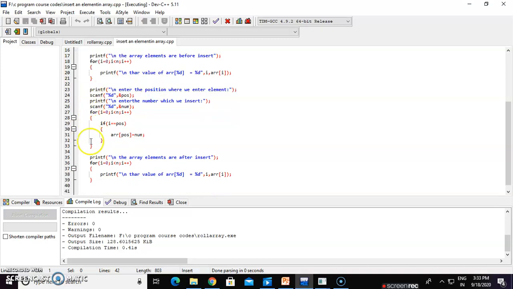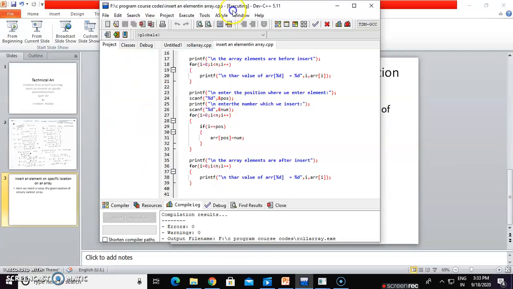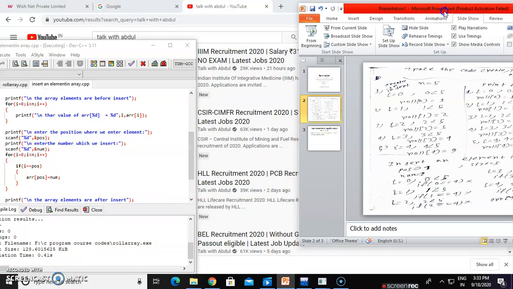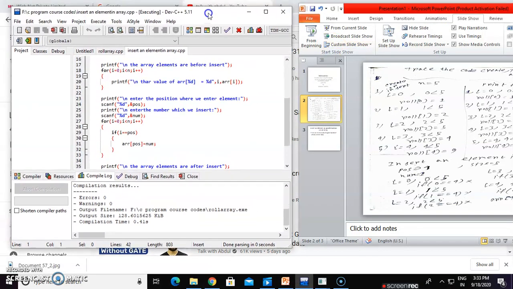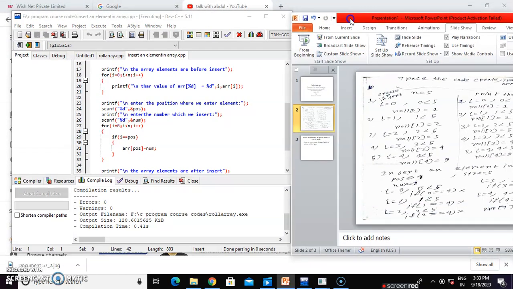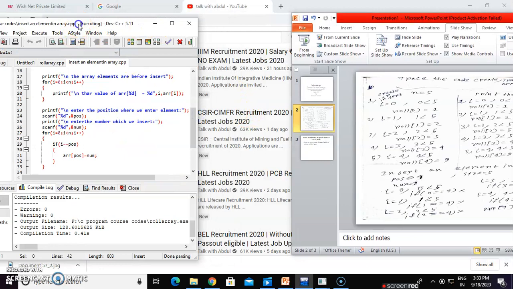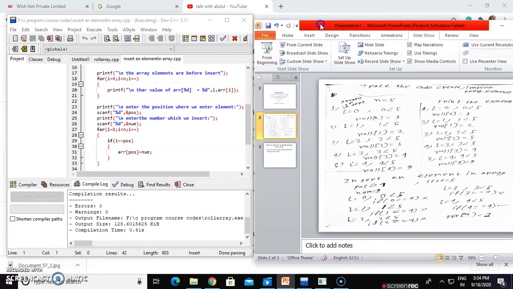Now this loop we are tracing. Okay, go to the slide here. Okay, now observe here carefully. Observe it. It's very important.